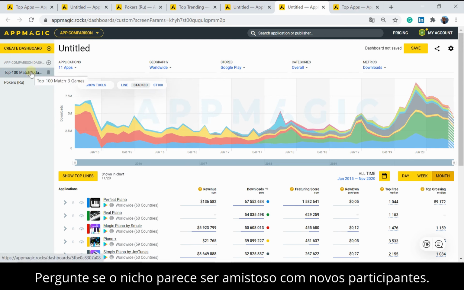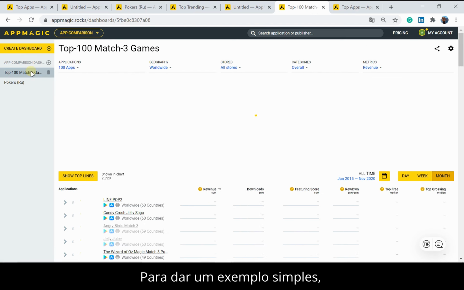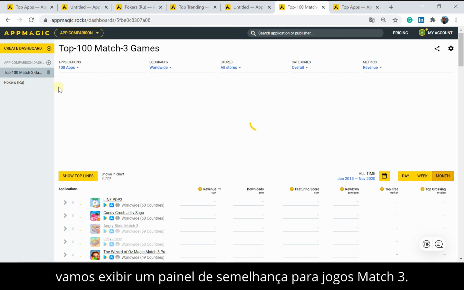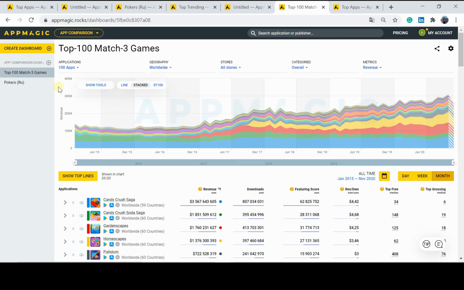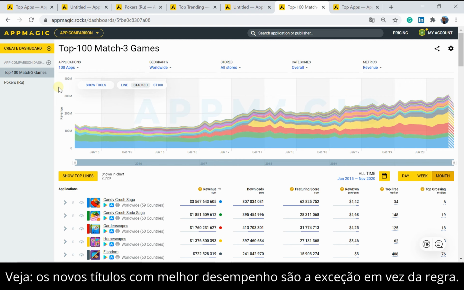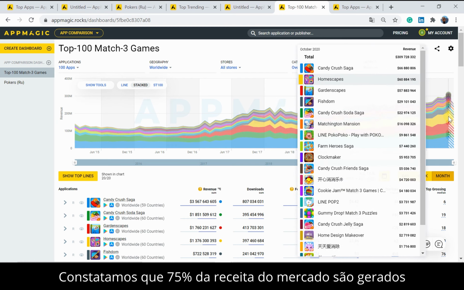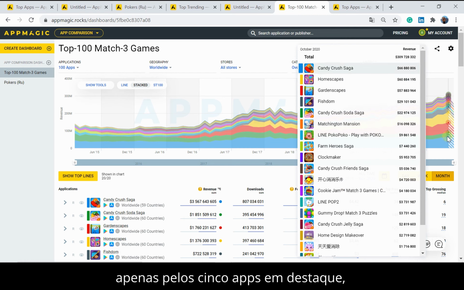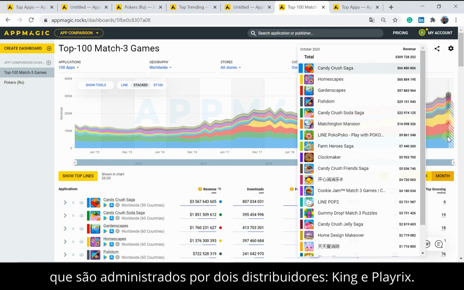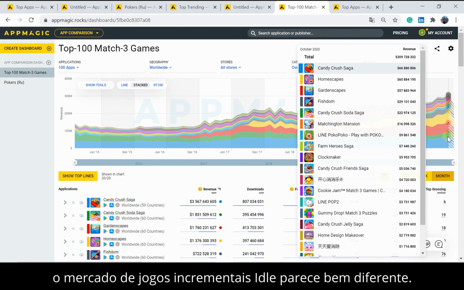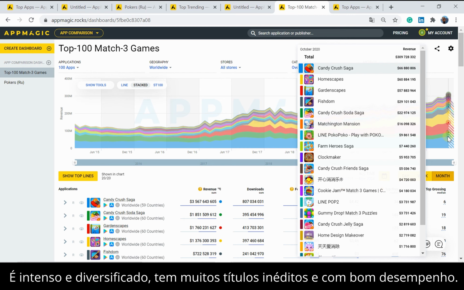Ask yourself if the niche looks friendly towards newcomers. To give you a simple example, we will showcase a similar dashboard for Match 3 games. Have a look: new top-performing titles are the exception rather than the rule. The market segment is highly monopolized. 75% of the total market revenue is generated by just 5 top apps, which are run by 2 publishers, King and Playrix. For comparison, the idle games market looks totally different. It is diverse and vivid, with lots of new well-performing titles.